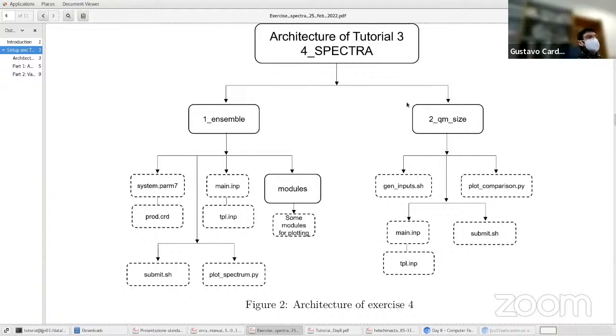The second part is going to be slightly different, and if we have time, which I hope we will, we are going to take one of those geometries and gradually increase the size of the QM region to see what happens with the excitation energies.